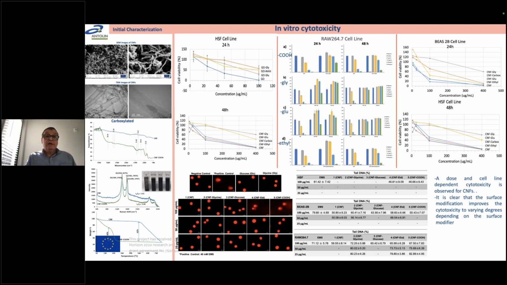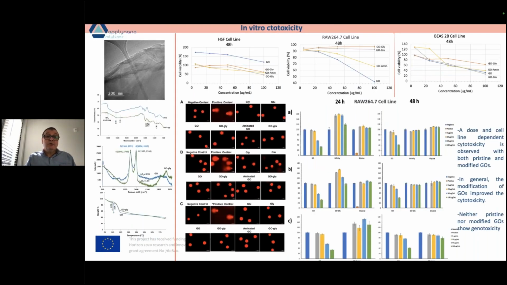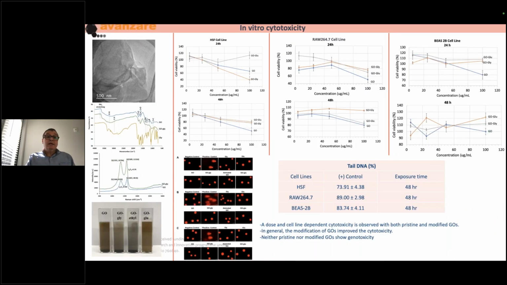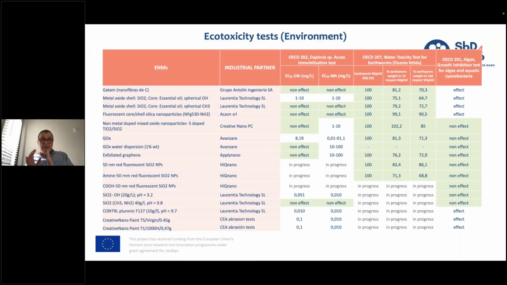Another one is the graphene oxide nanomaterials, graphene oxides from Upline Nano Solutions. The similar story here as well. Then also the Avanzare. Okay, this is obviously. We see, although we see a trend in how toxicity improves with surface chemistry, there is a variation in the response. Finally, in ecotoxicity tests, there is again a lot of data here and a lot of different types of tests.